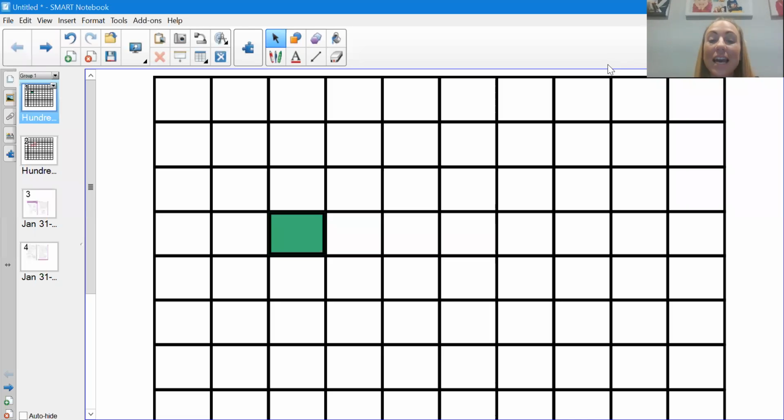Hello, so today we're looking at how to translate shapes. When we translate a shape, we are moving it. The size of the shape will stay the same and the direction that the shape is facing will stay the same. So all we will be doing is moving it.